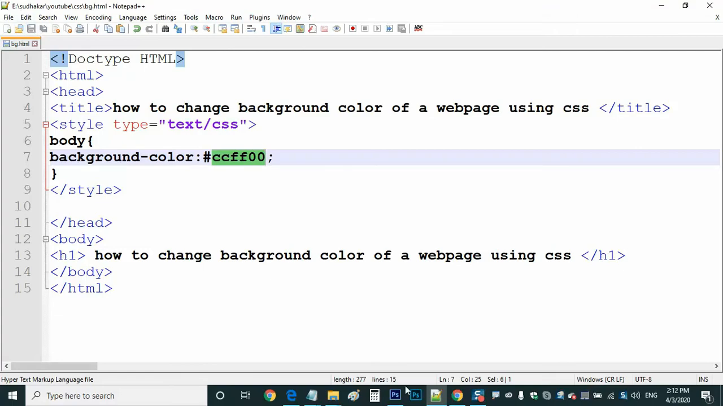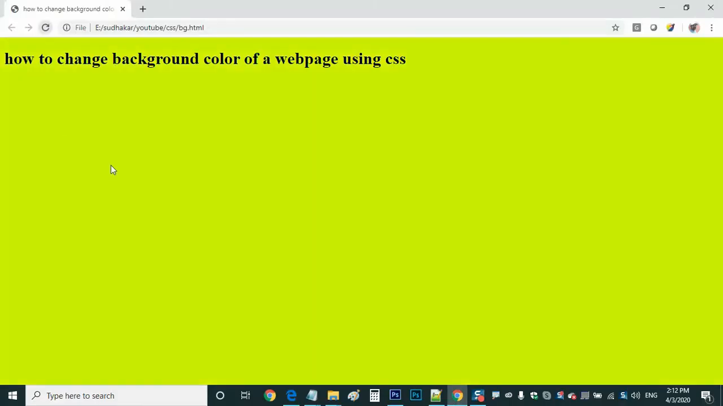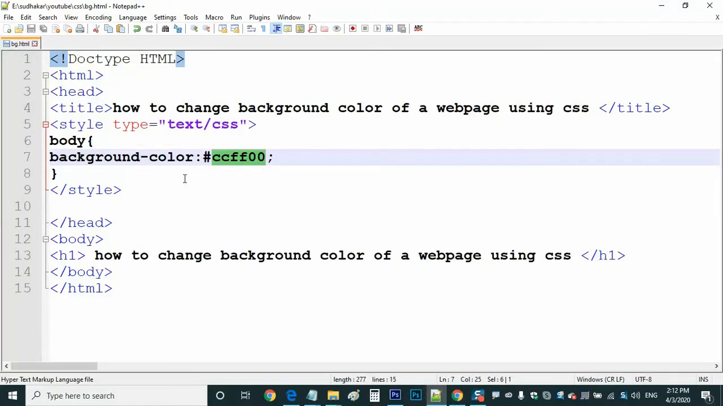Let me save this and execute it. You are going to get some color. So this is the color which you are going to get. So that is about the background color.